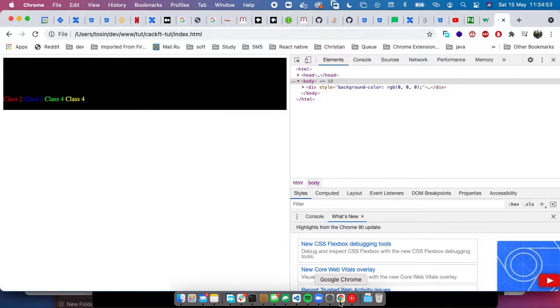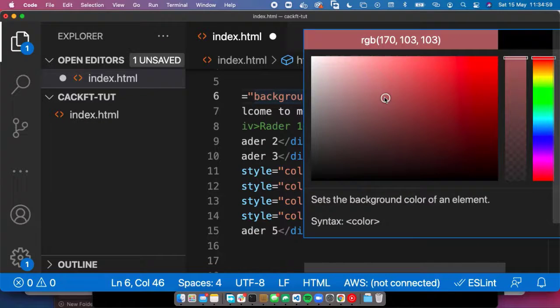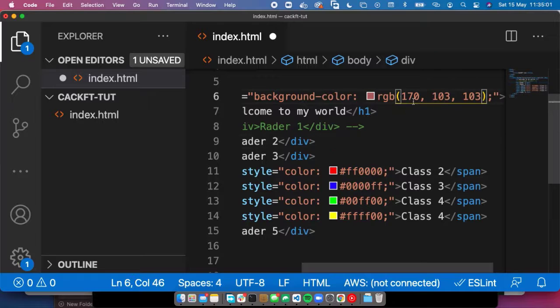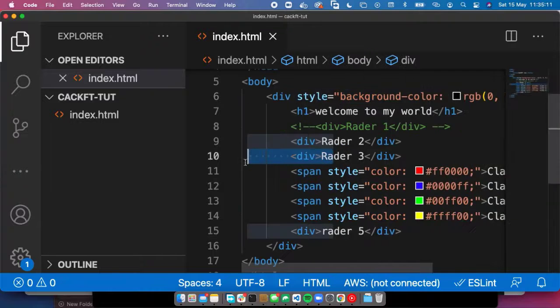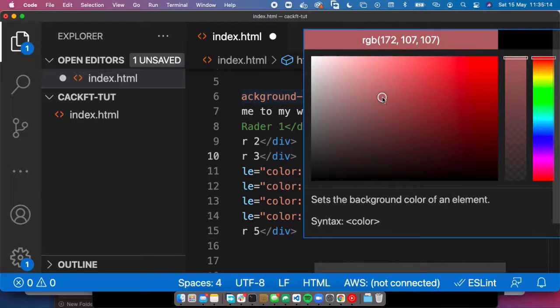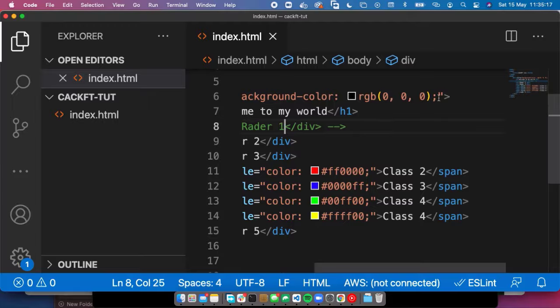This is almost the same concept. Should I come again? Yes. I pass in RGB. Remember I said we have RGB, we have hexadecimal. So this is RGB. It is passed inside a bracket. The first section here means red, the second section green, the third section blue. So if I change this to 50, this is what it gives me.